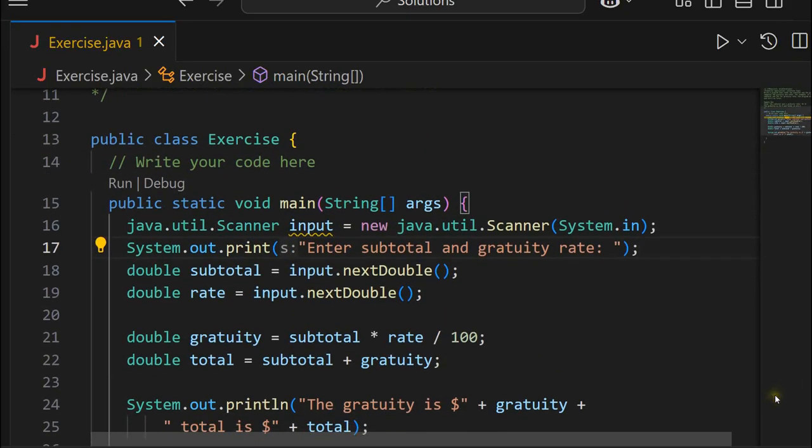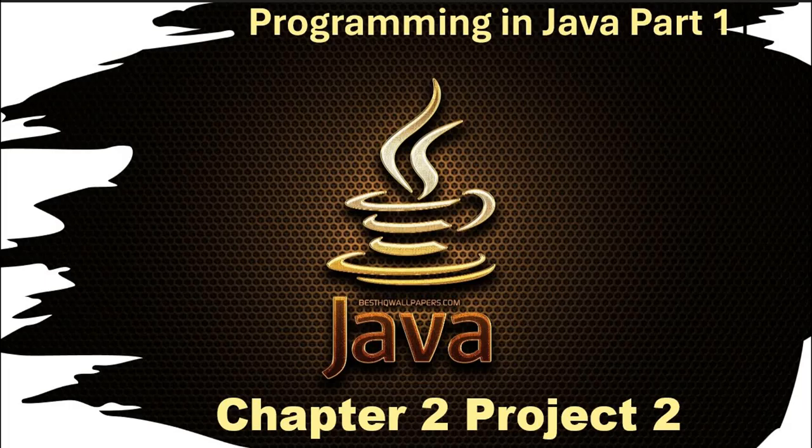Alright, so that's it for Programming Java Part 1, Programming Exercise 2-1. So let's move on to our next one, which is going to be Programming in Java Part 1, Chapter 2, Project 2, or Exercise 2.